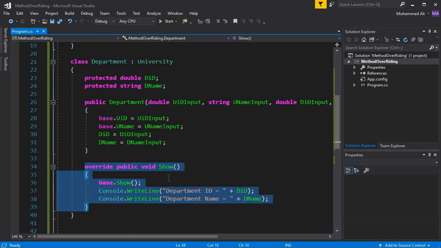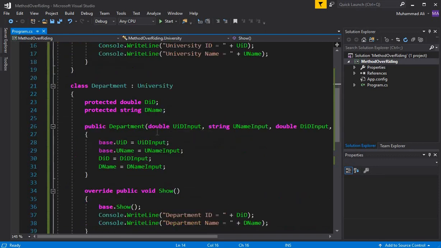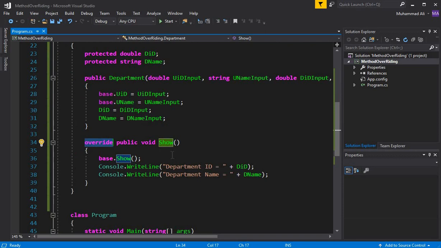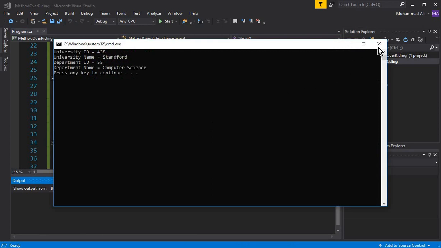Now for the child class to execute this show method, it must get permission from its parent class. So to get the permission, we must use the virtual keyword with the method in the parent class and the override keyword with the method in the child class. And if we run it, then we get the output successfully.